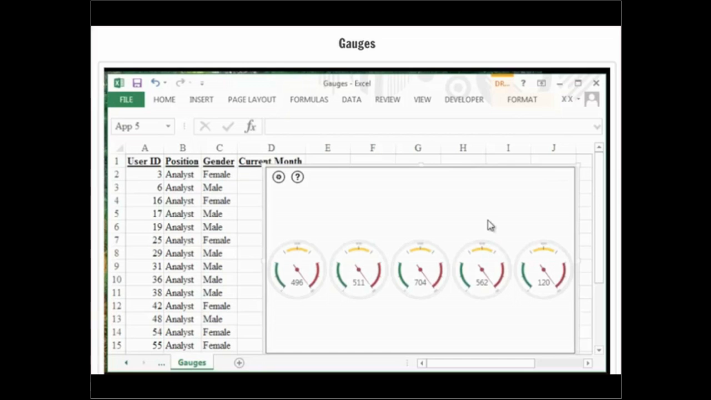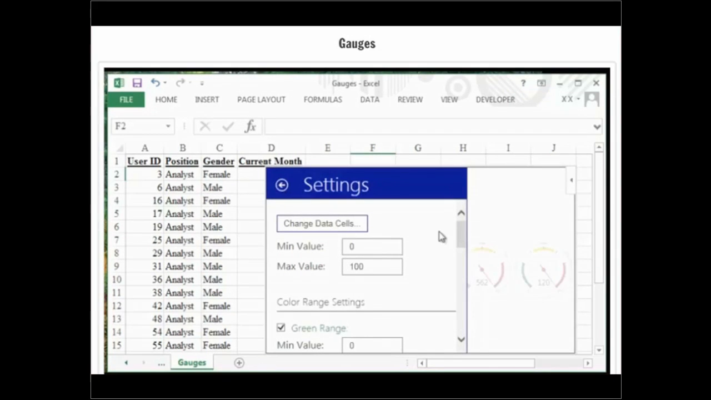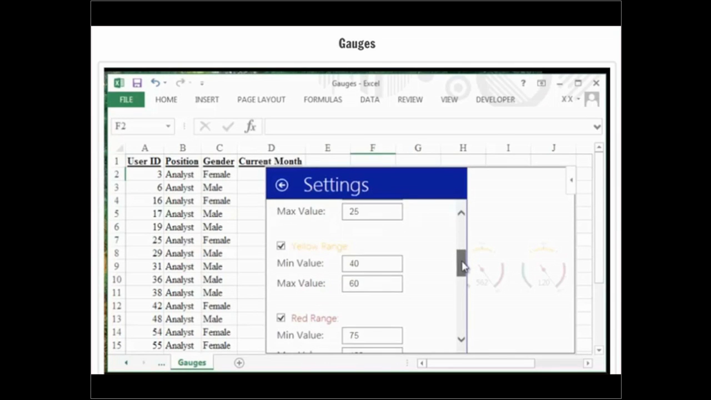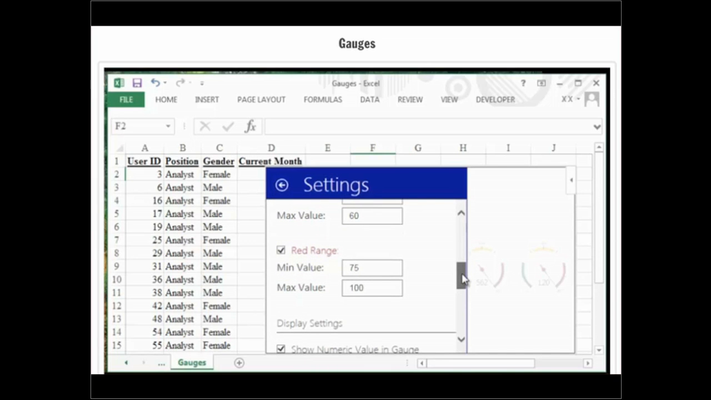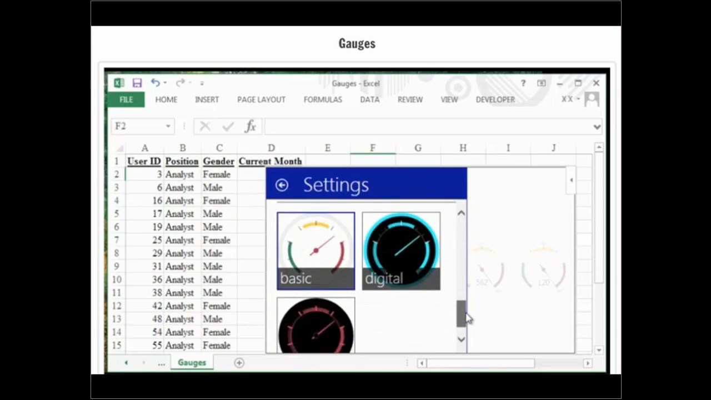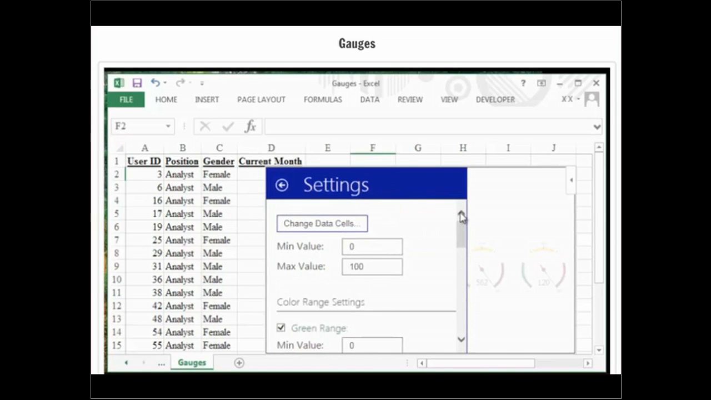So here is our template to begin analyzing our first 5 analysts and how many minutes they spoke on their cell phones. Now let's go into Settings, and we can change the minimum and maximum value and set color ranges for green, yellow, and red that are more reflective of our data set. We can display them as showing a numeric value, showing numeric ticks, and also change the theme and the look of our gauge. But how can we do so? We shouldn't do so at random, so let's look back at the analyst position.